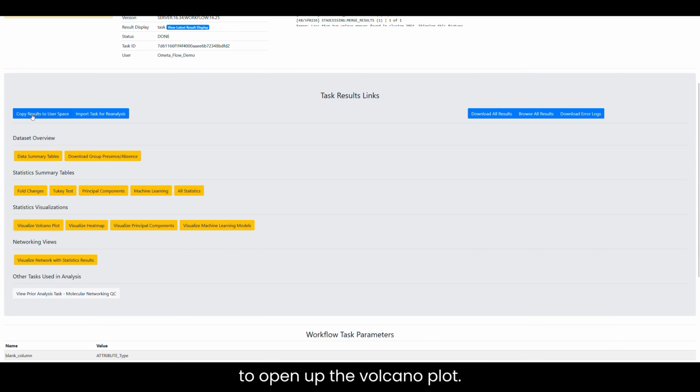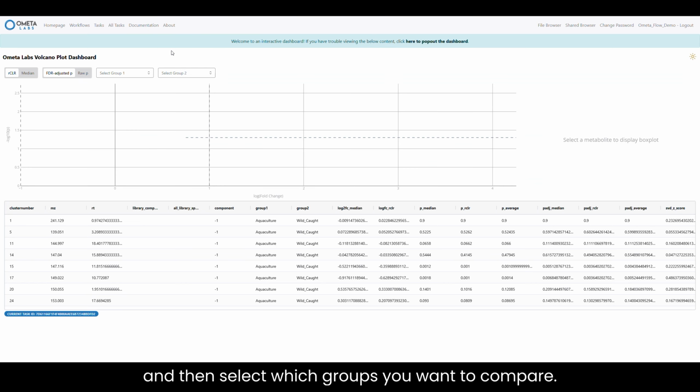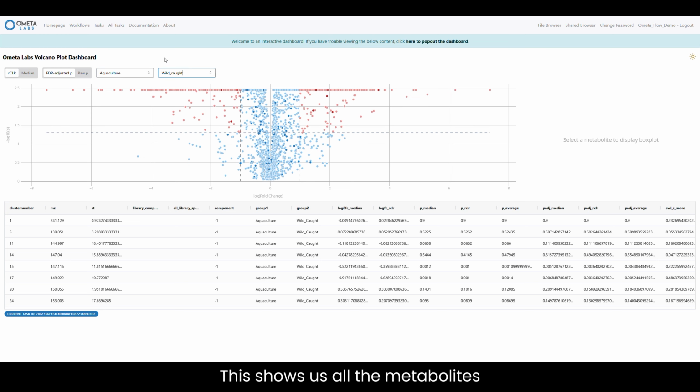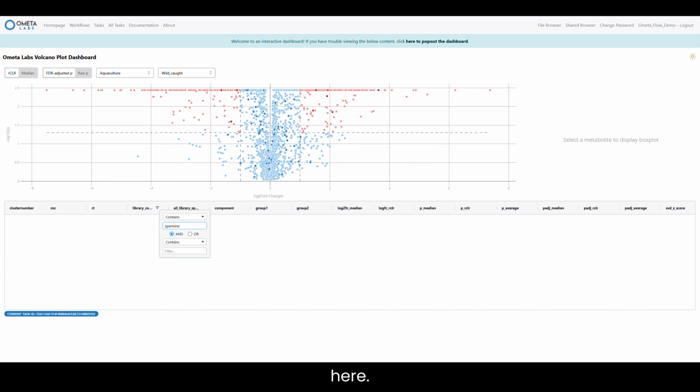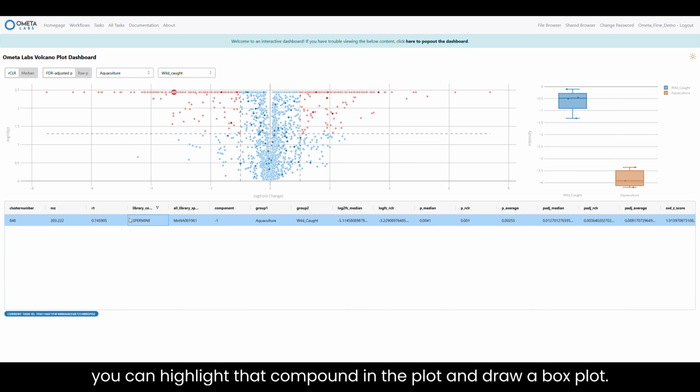To open up the volcano plot, click the button here, and then select which groups you want to compare. This shows us all the metabolites that are differentially abundant in wild-caught and aquacultured salmon. If you want to find a specific compound, you can search for it here. If you click on the compound, you can highlight that compound in the plot and draw a box plot comparing the different groups.